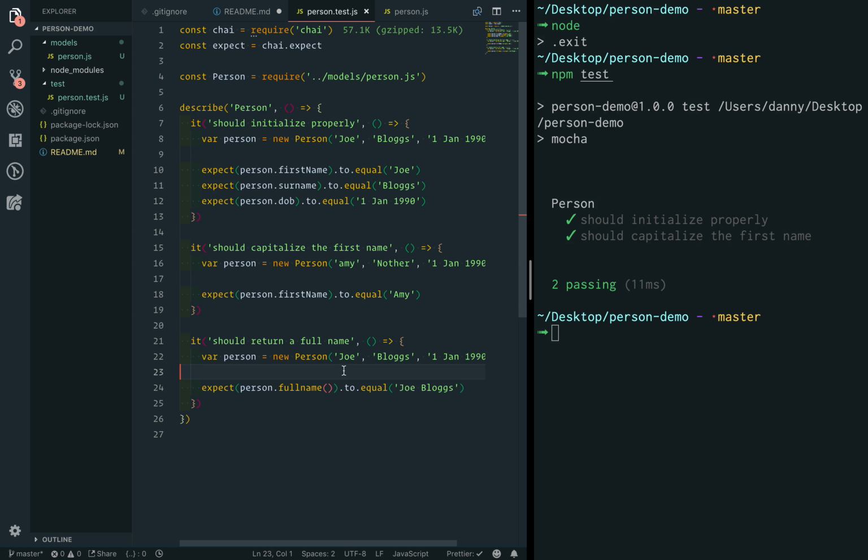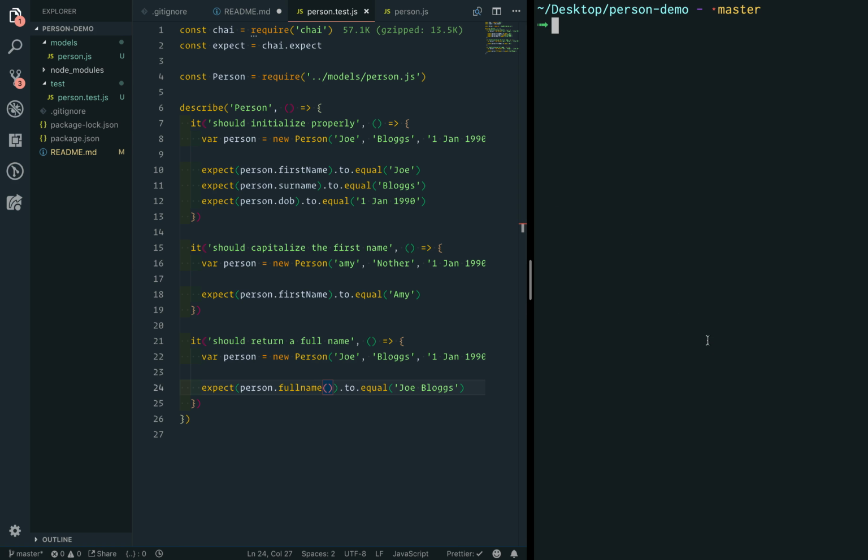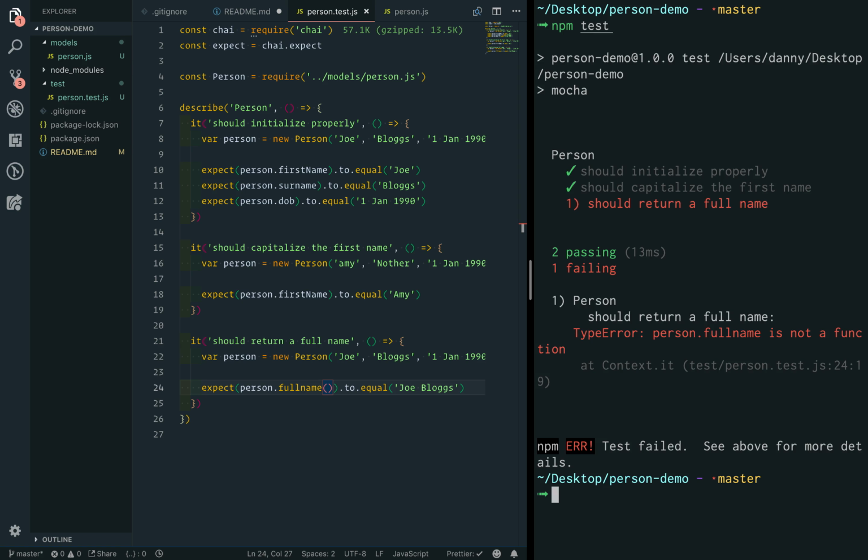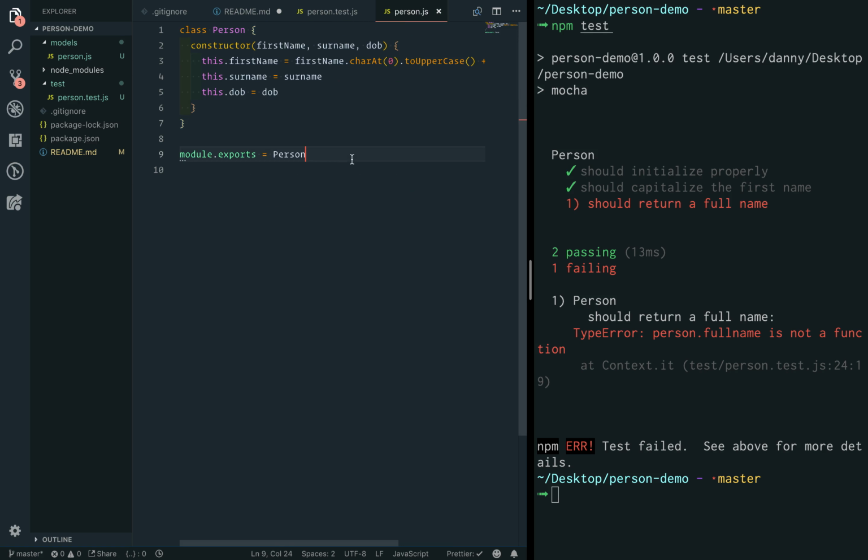So what do we think is going to happen if we run this? Think about it for a second. What's person.fullname going to return at the moment? Is it going to return anything? Let's have a look. So we've got a pretty sensible error, right? Person.fullname is not a function, which is because we haven't defined it. If we come over to our person.js, there's no full name function. So to fix this, we need to define it.